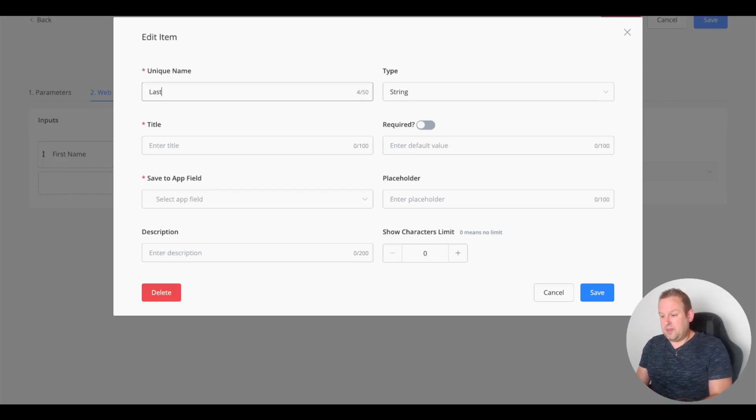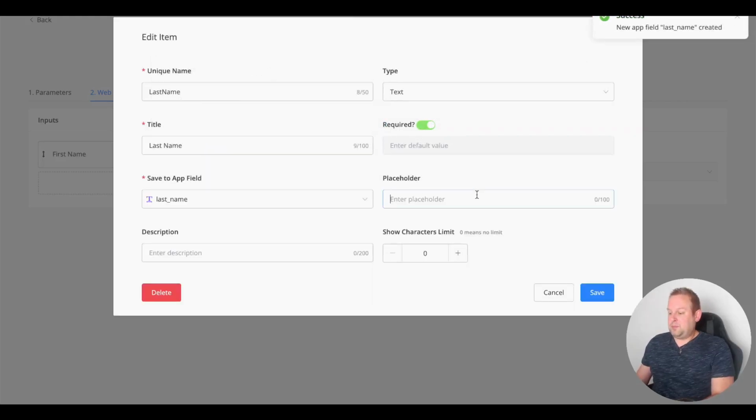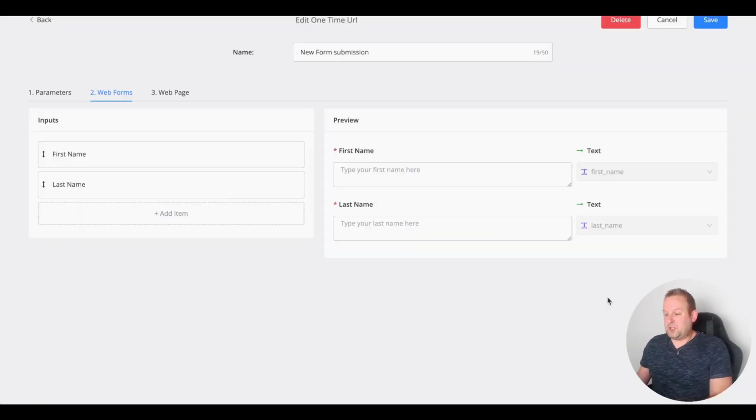Once saved, we can do the exact same process for last name. So let's go with last name. Also going with a specific text field, and let's call this last name as well. Save it as a required field and then save it towards an app field called last_name. Go with a text and then the placeholder will be type your last name here and then press save.